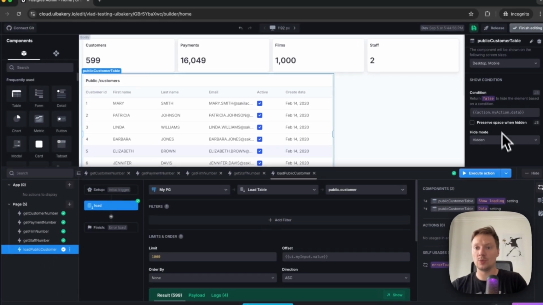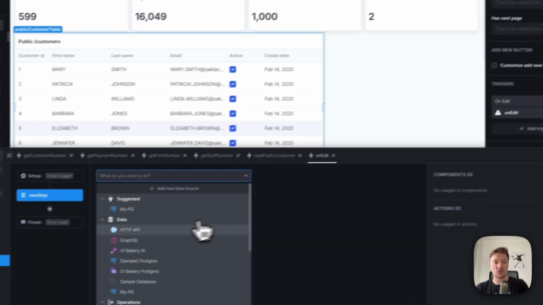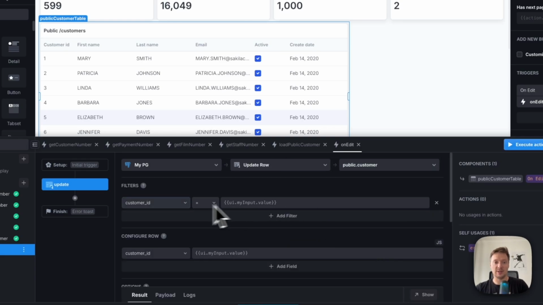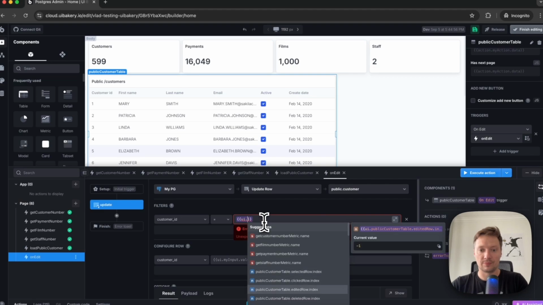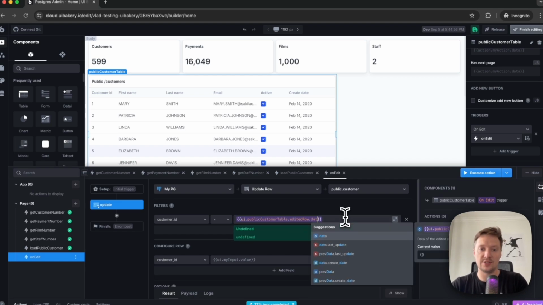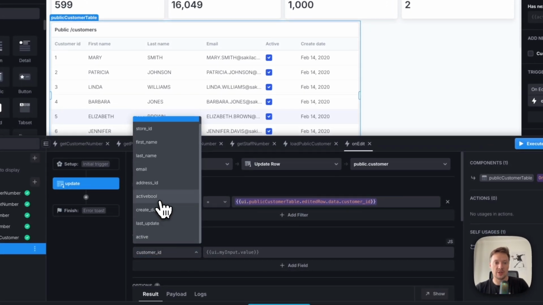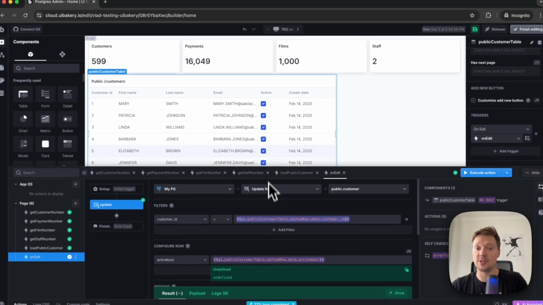Okay, and now what we need to do is go here to the triggers and add the edit trigger, and let's add an action that would actually update a row inside of the customer table, where customer ID is the edited row's customer ID. And we update the active bool record, and this is going to be pretty much the same, the active bool. And now, as you can see, when I click this, the action is being executed and the data inside of the database is being updated.